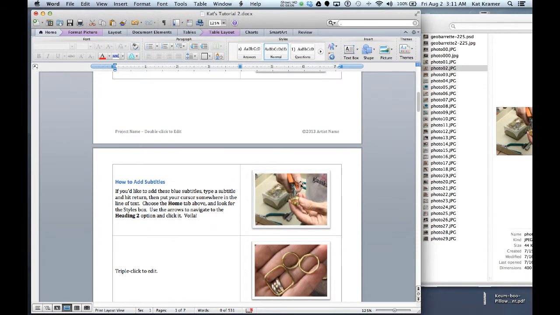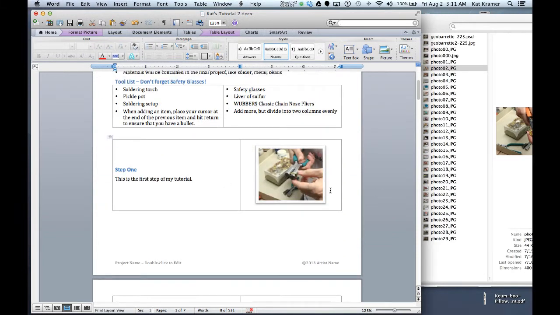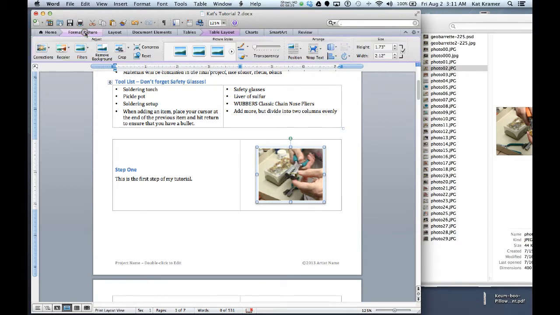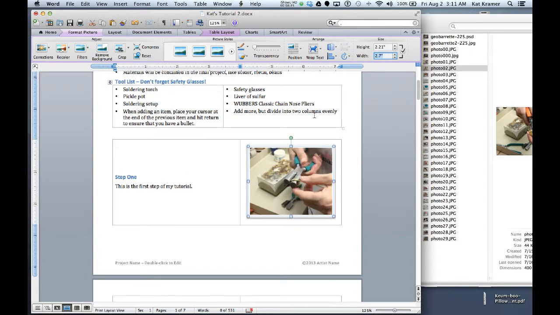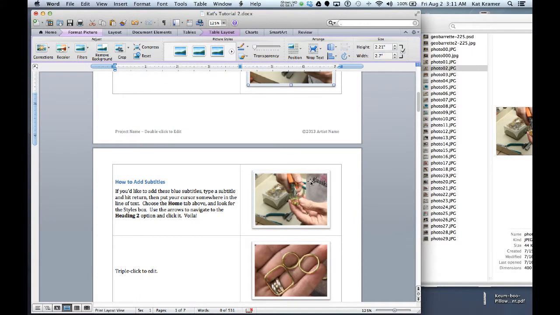The other thing that we can do, if you would like to, we generally will resize these photos to be 2.7 inches. So if you click once on the photo, you'll notice up here at the top, the Format Picture tab has been highlighted. If you click on that, there is a width box over here. So once the photo is selected, you can double click up here in the width box and just type 2.7 and hit enter. And just go down the list, click the next one.